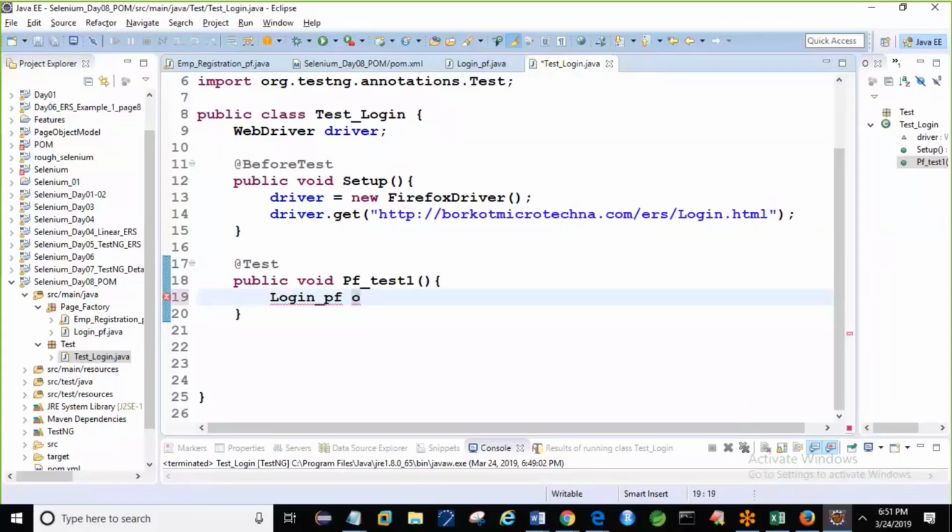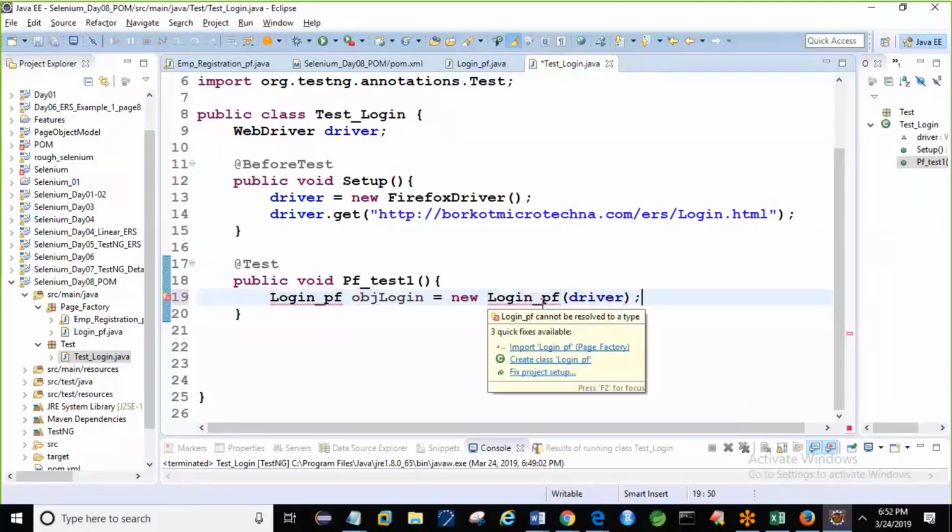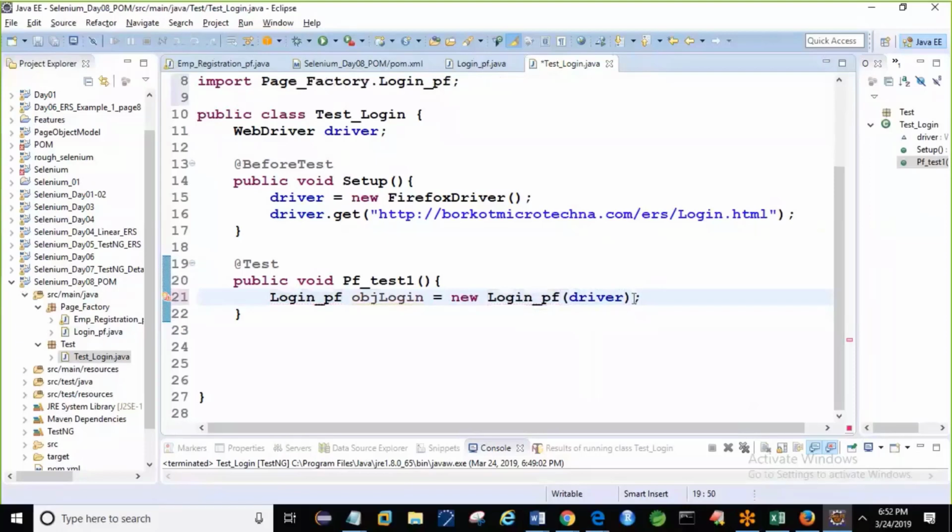Then OBG. Now I'm going to instantiate. This one is going to instantiate. OBG object say login is variable name equal to new. For the formula new login PS, right? Login underscore page factory. And what will be my parameter? Driver. Semicolon. So import login PF, right?